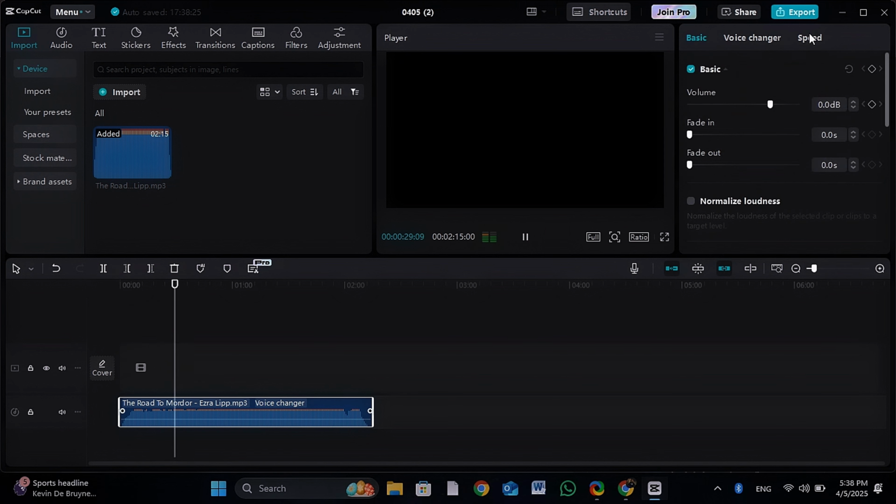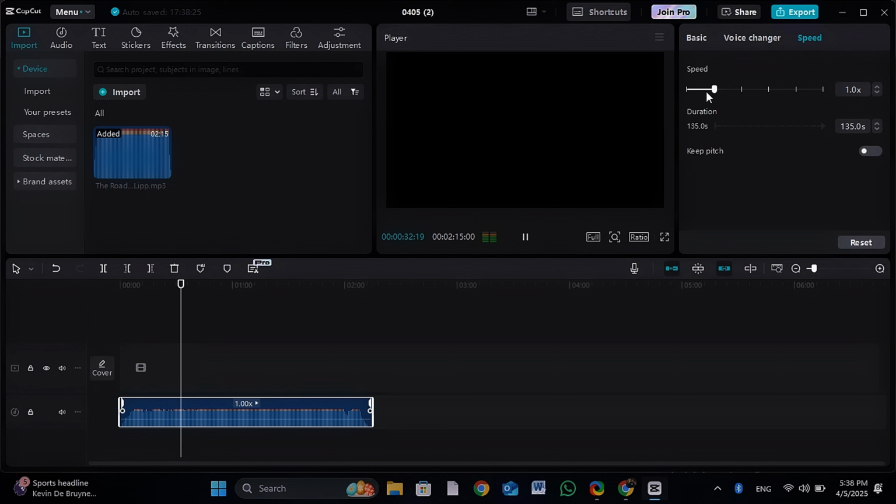To make your audio slow, simply go to the Speed option beside the Voice Changer section. From here, you can slow your audio according to your need.